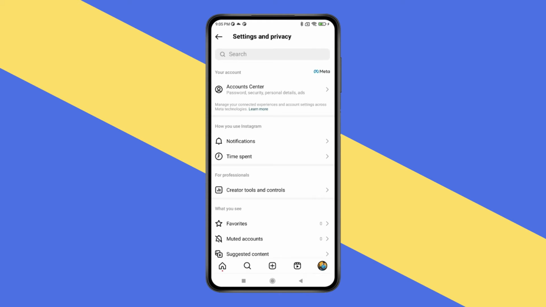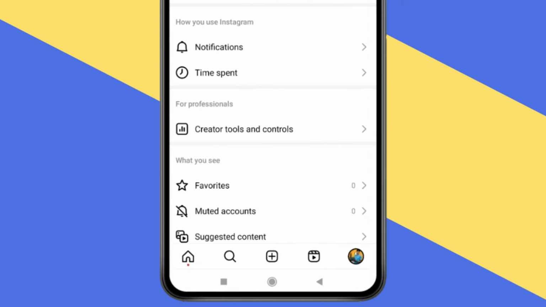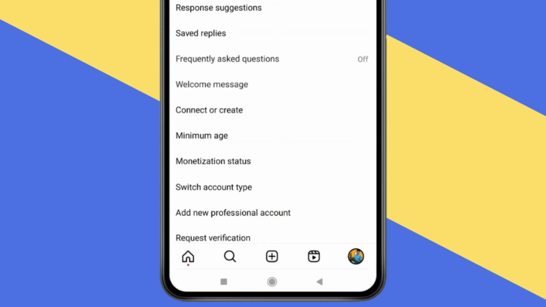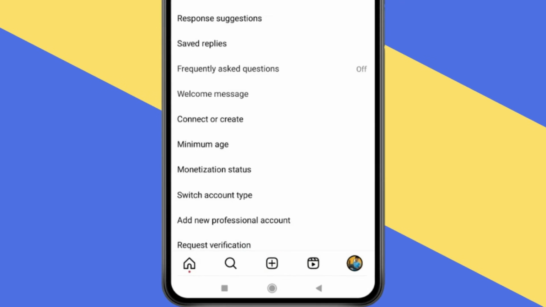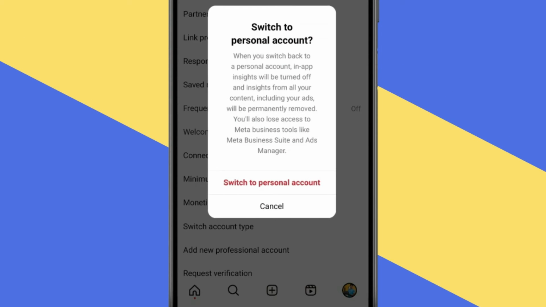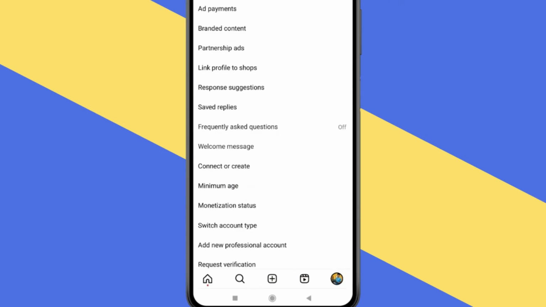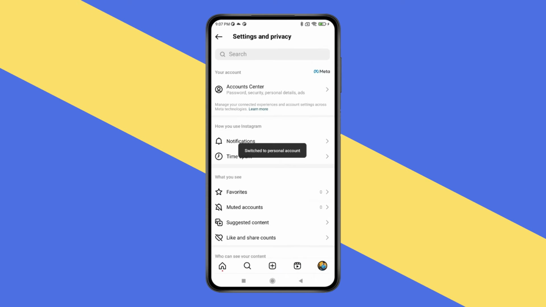Now if your account type is professional, then you have to change your account type. For this you have to open creator tools and controls. Now you have to tap on switch account type. Click on switch to personal account. Again click on switch to personal account. Now your account type is changed. And if your account type is already personal, then you don't have to do this process.